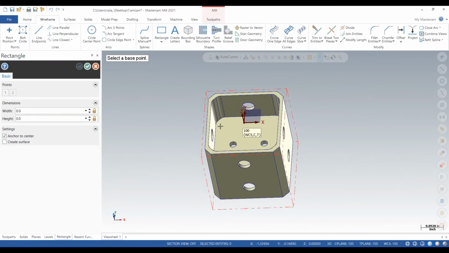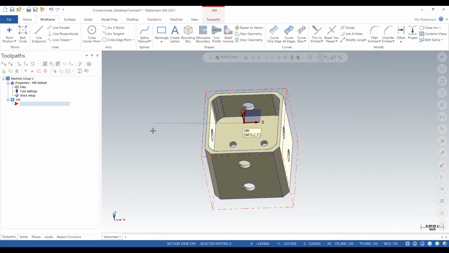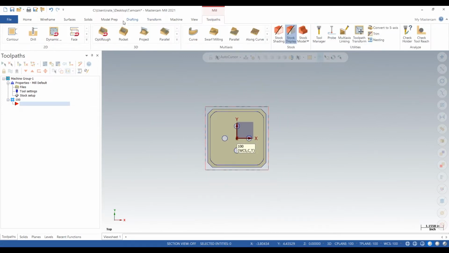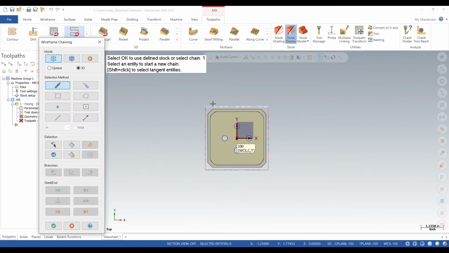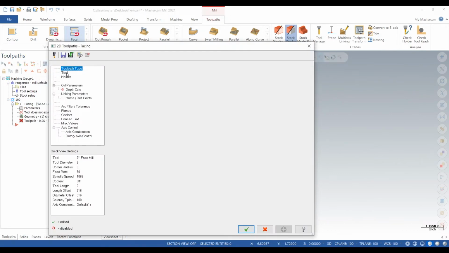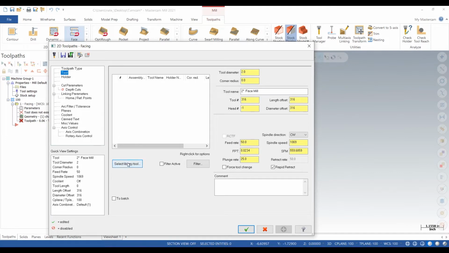So we'll create a rectangle, type in 3.25 by 3.25, and we're just going to use this as our boundary. So we're just going to face this thing real quick. This is a little bit more straightforward.